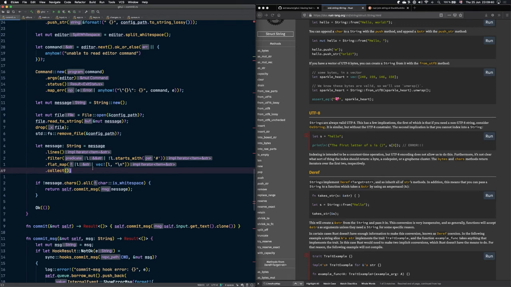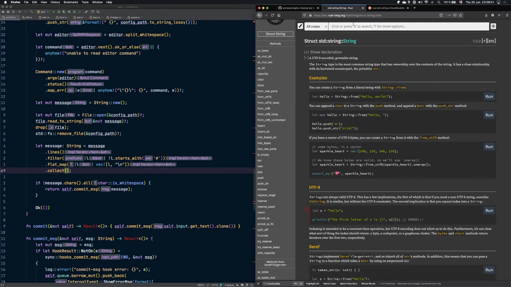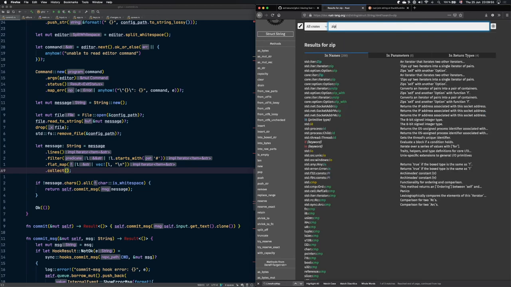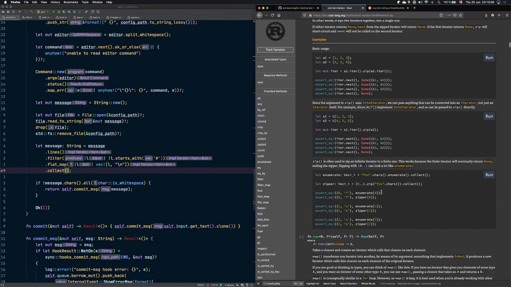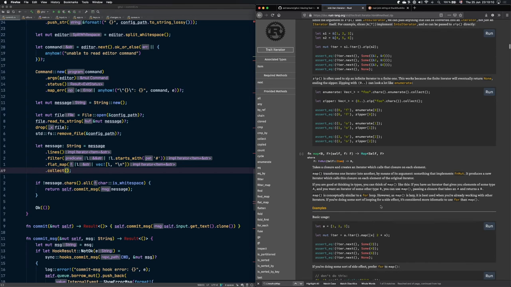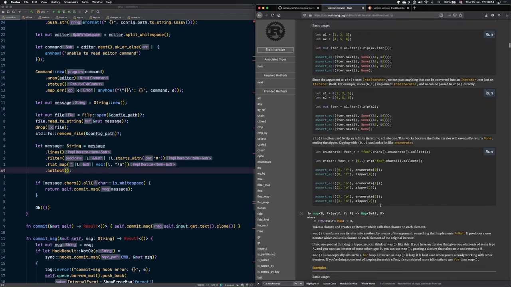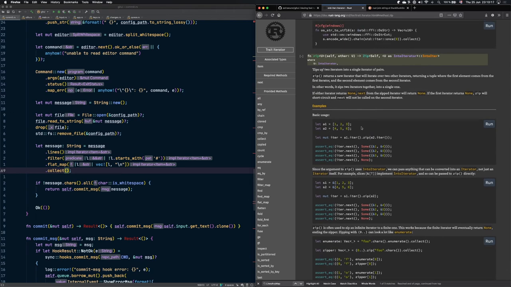I really don't feel there's an elegant way to do this other than maybe a zip command. I don't know if there is a zip thing built into Rust. Yeah, there is. Okay, so an alternative could be: if either returns none, next from the zip iterator will return none. If the first iterator returns none, zip will short circuit, and next will not be called on the second iterator. Yeah, so this does exactly what I want.